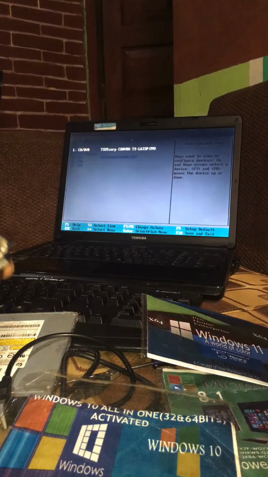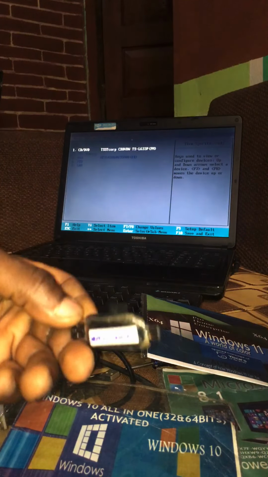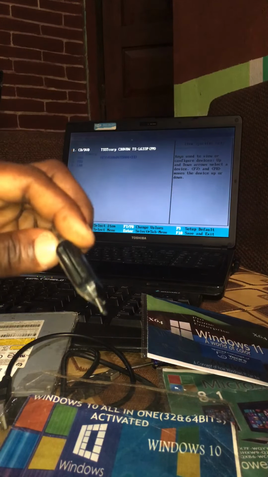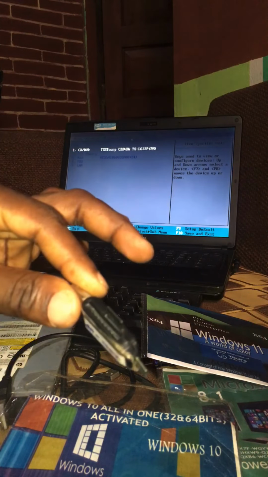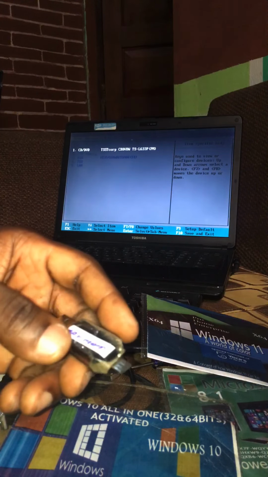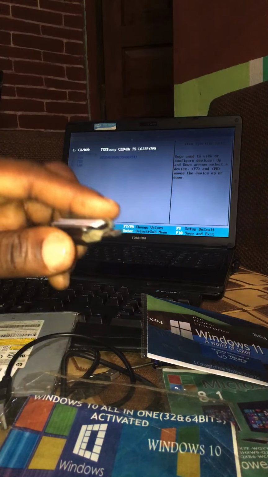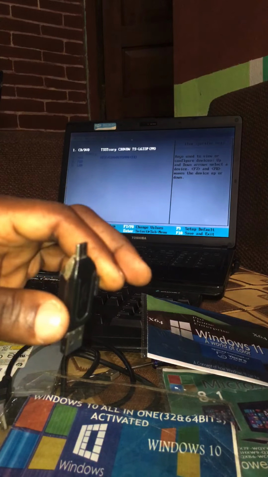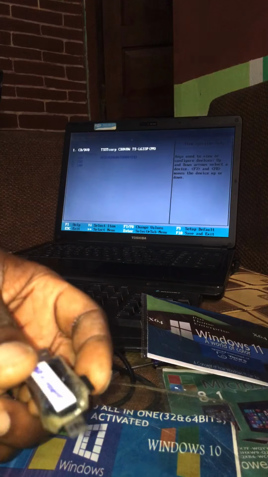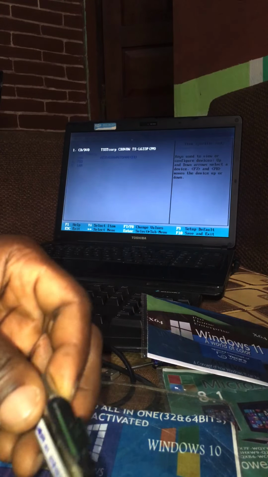So I'm going to remove this. I don't really need this. What's different about this USB version is that they are ISO, so it's a bit different from the DVD, the CD installation version. They are ISO because it contains almost all the files needed. The DVD version as well contains almost all the files, but the reading speed is faster from the USB.